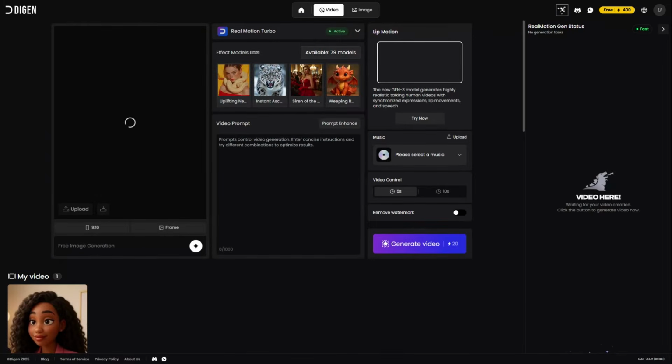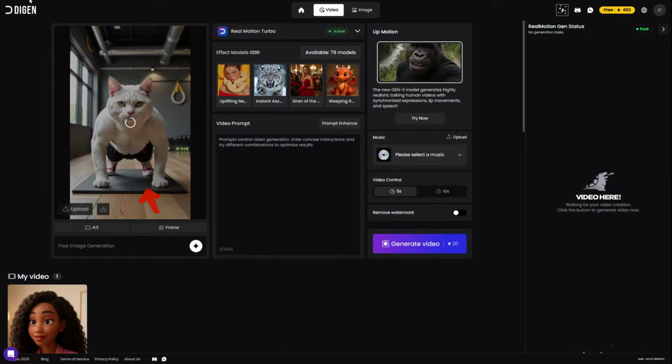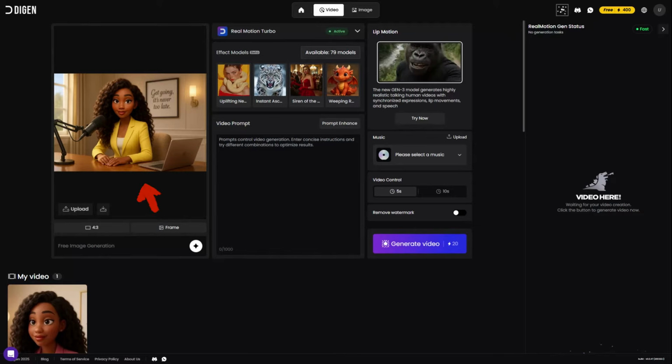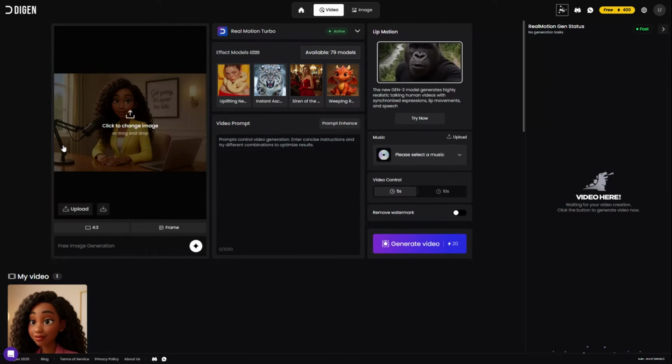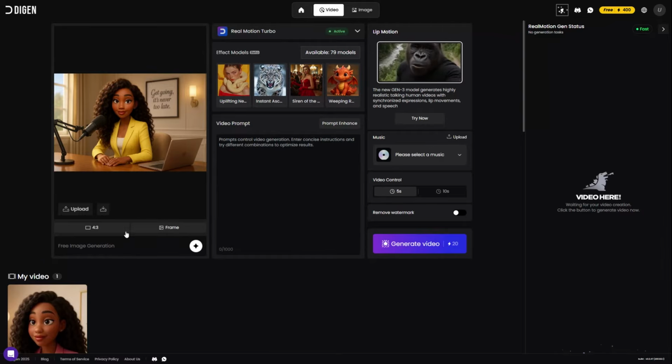When you get to this landing page on DIGEN AI, all you need to do is to come over to this side and upload your picture. Click on this place to upload your picture that we created from ChatGPT. As soon as you upload your picture, which is this particular picture we created from ChatGPT, if you can remember, the next thing you need to do is come over to this side and check for the ratio.